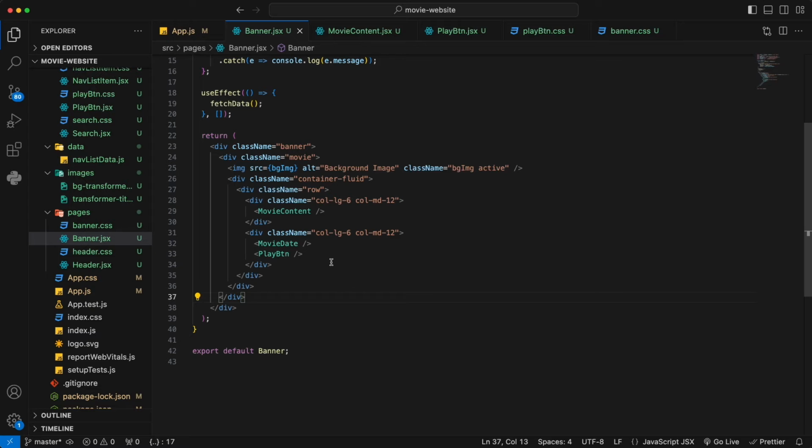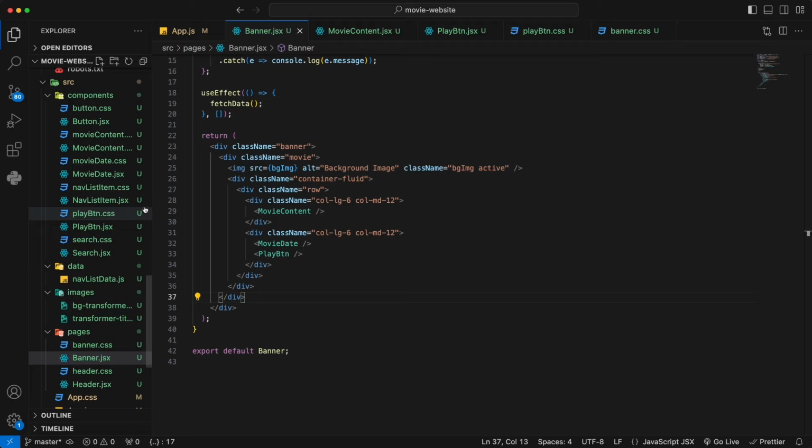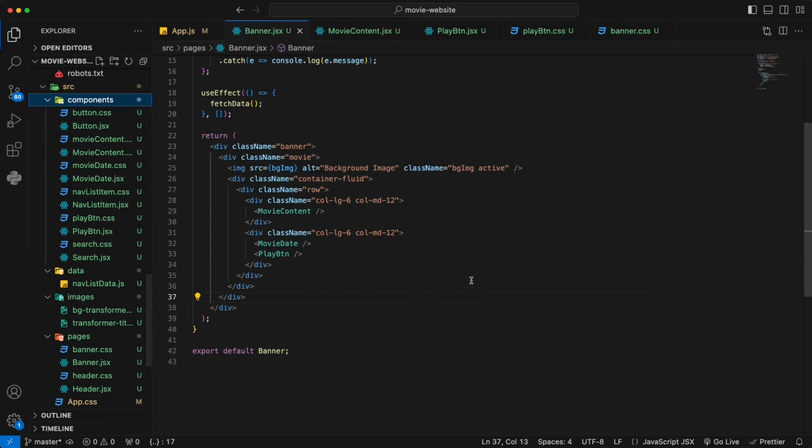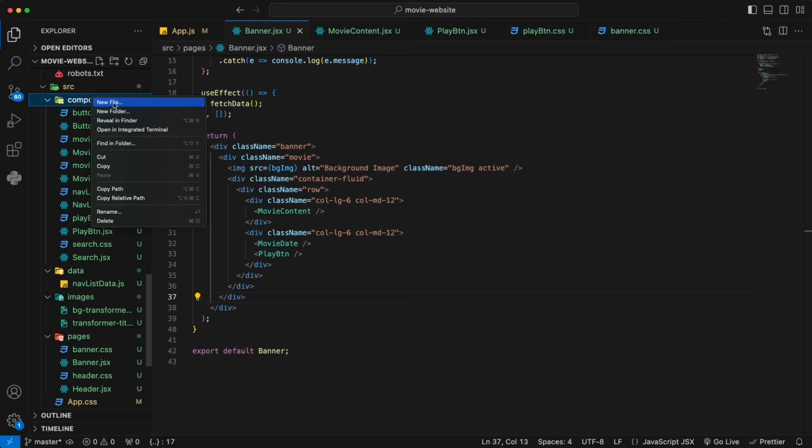You think about which one can be a separate component. You do not write it in the banner, you create a component straight away. This will save you work and time. Otherwise, when you develop the real project, you have to write everything on a single page and spend heaps of time refactoring them. That's not very professional. The professional way is that you think about which one can be a separate component, you create a component straight away, and you import it.